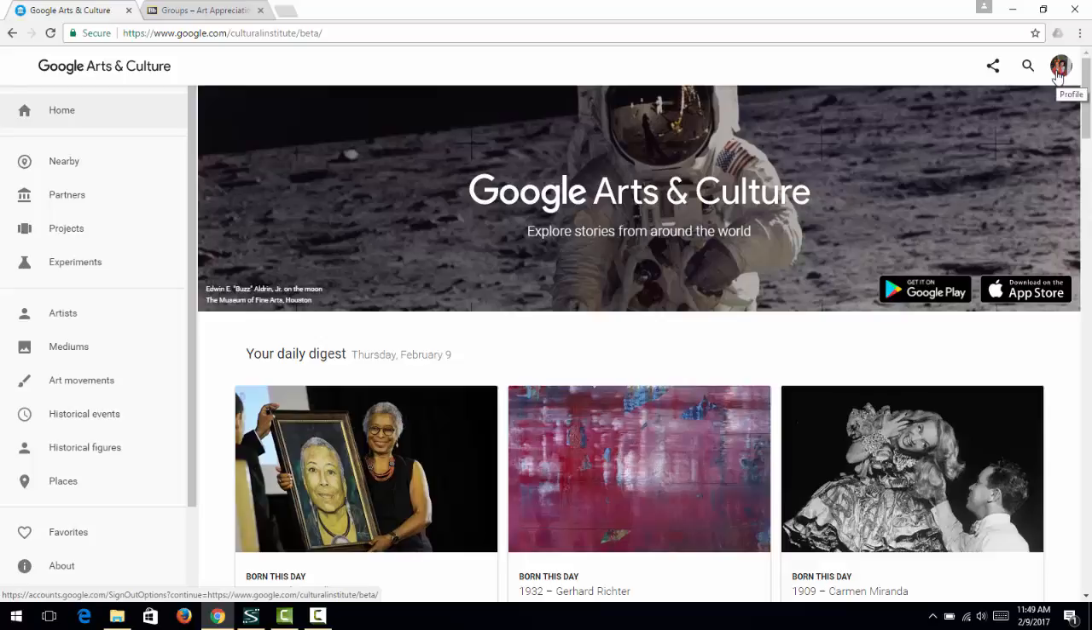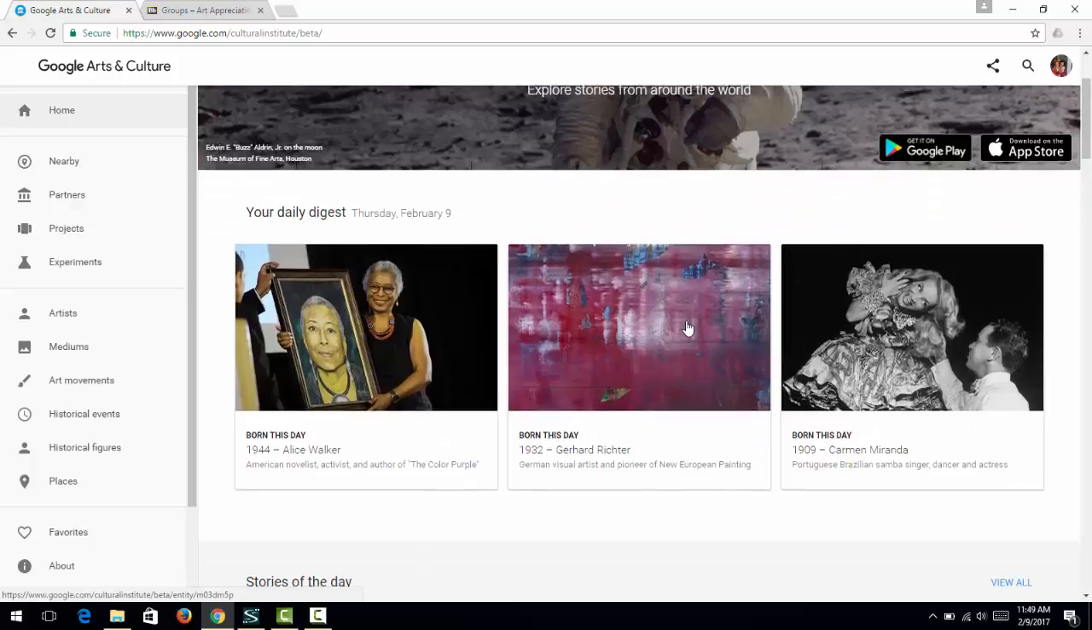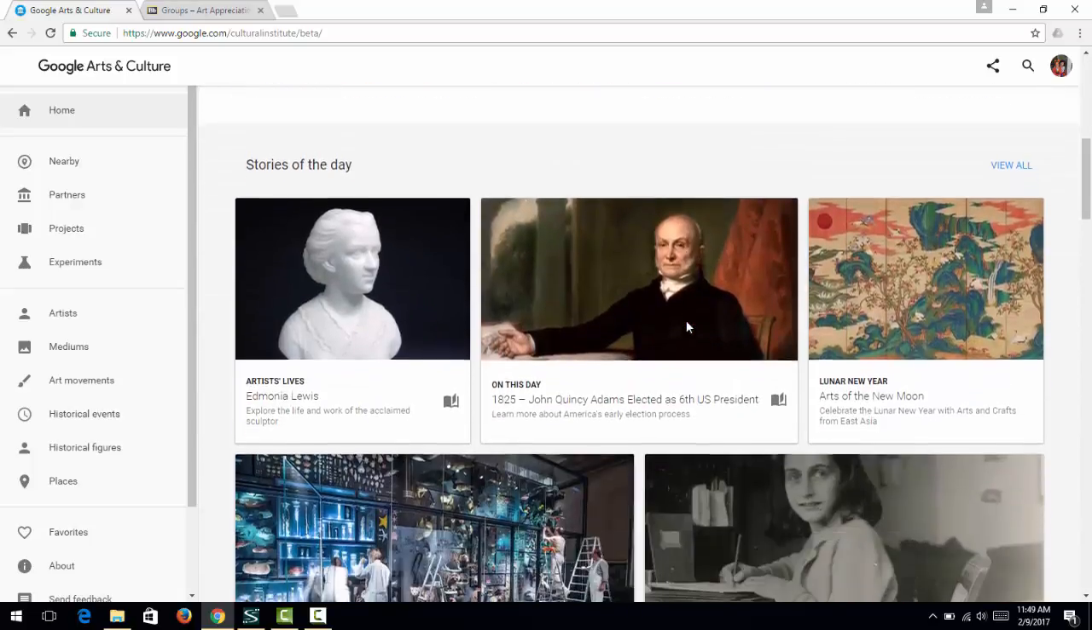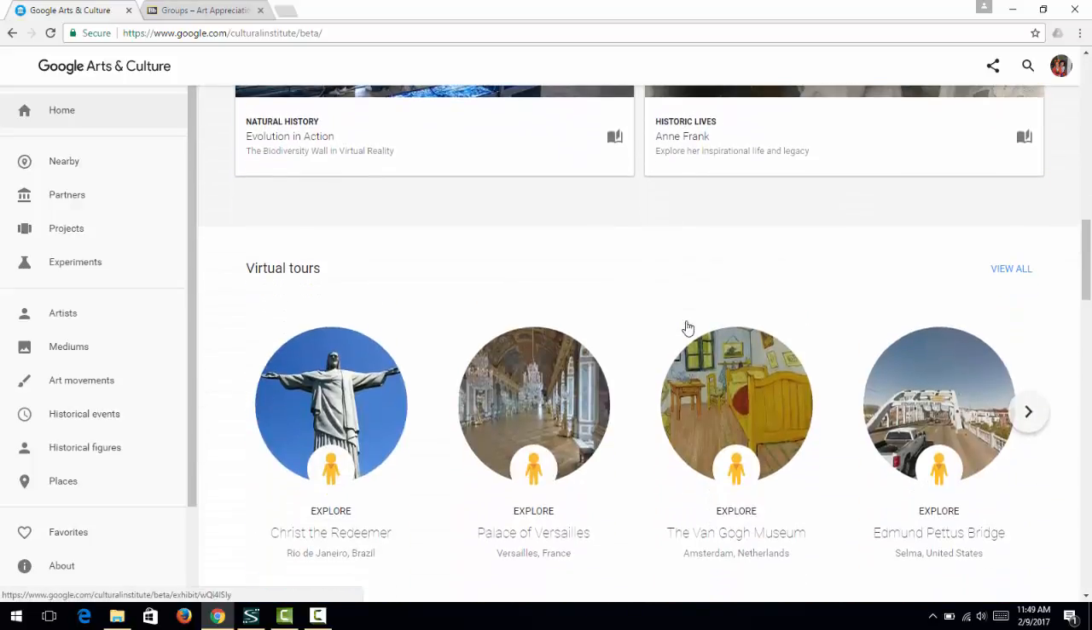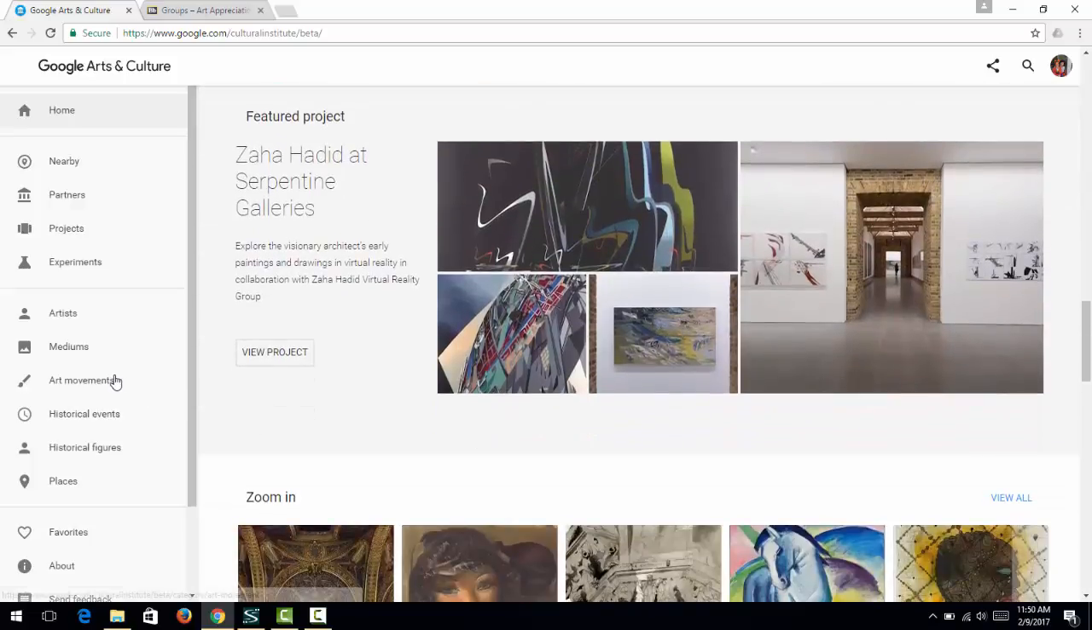You will notice as you scroll down the page that there are many options for searching images. If you simply want to browse, there are Daily Digest images, a selection of virtual tours, and a number of other featured collections. On the left-hand menu bar, you'll see that there are also options to search for images by artist's name, medium, art movement, and various other search categories.